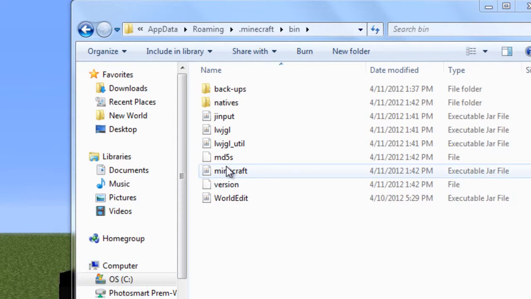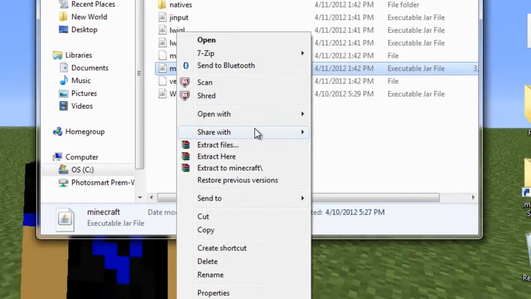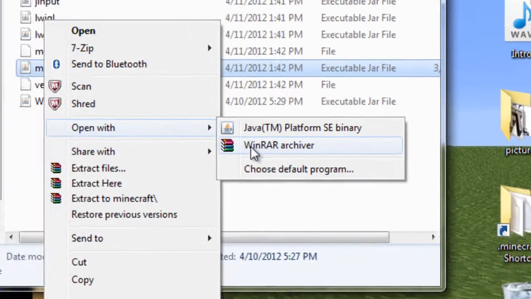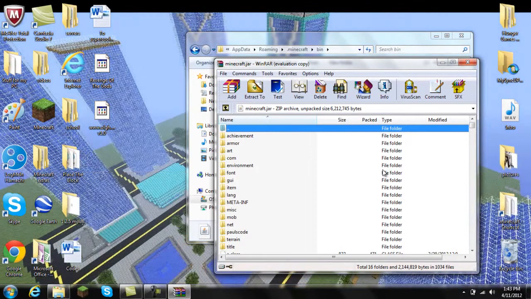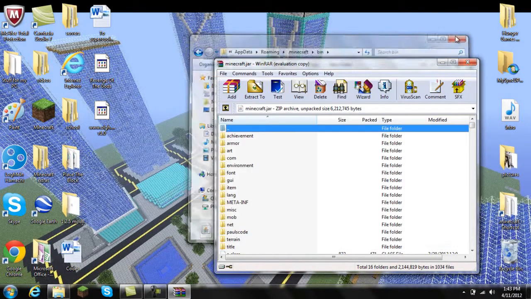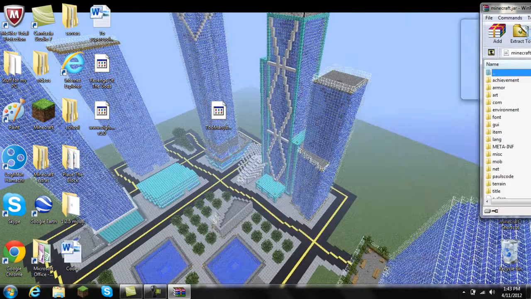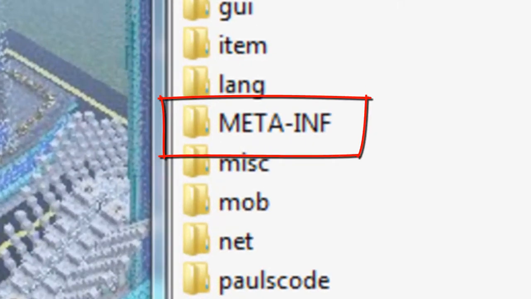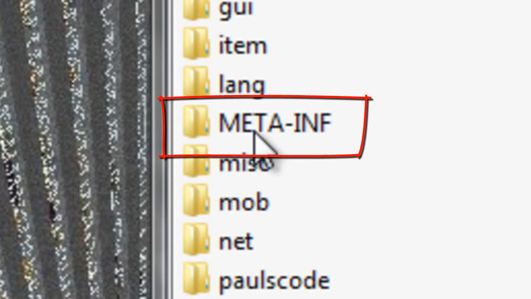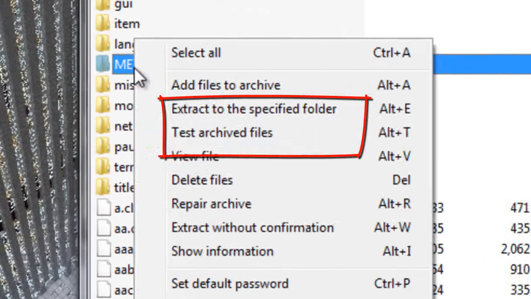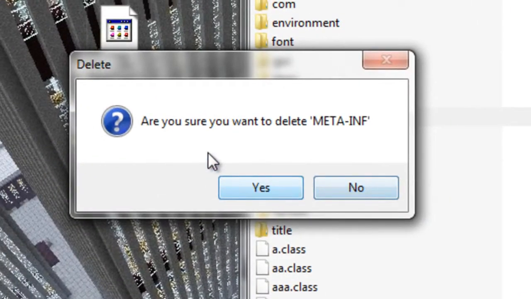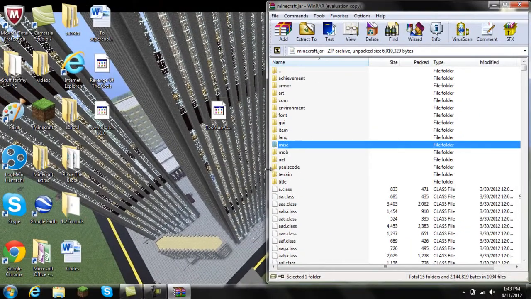So go here to your minecraft.jar, right click, open with WinRAR Archiver or any 7-zip opener. Open that up, go back here to your bin and X out of this. You're not gonna need that for now. Take your minecraft.jar and drag it to the right. Now, before we move on to anything else, we have to make sure that META-INF is deleted. So just go ahead, right click, and delete the files. Press yes, and you should be ready to now move on to the installation.